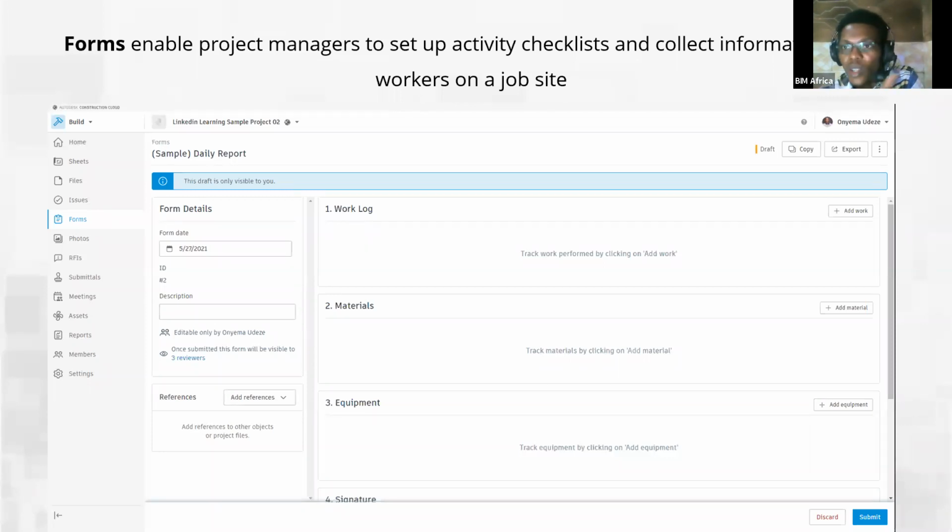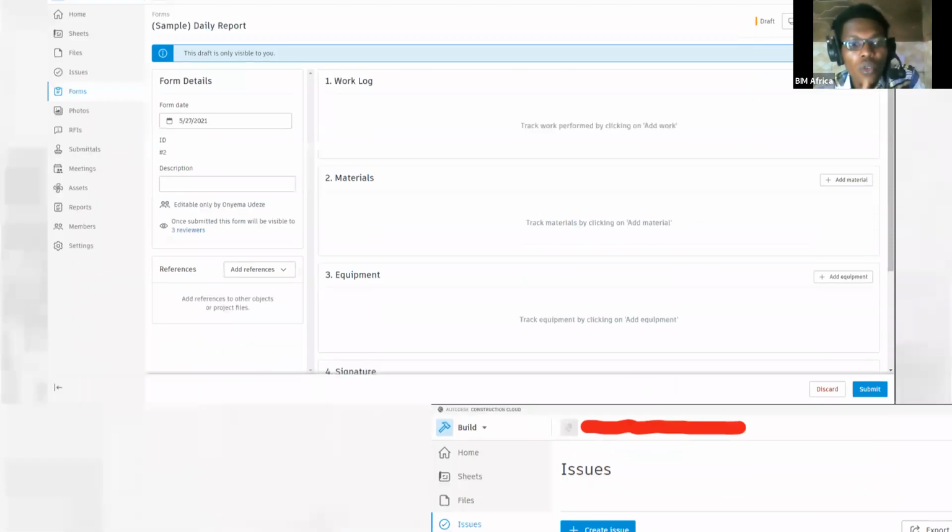So you see that when this is done, all the project manager has to do is come to this place, generate a report for all the workers on the site, and gain an overview of what is happening. So with this, you can easily manage multiple sites without having to run up and down every day. So that's basically what this forms tool is used for.